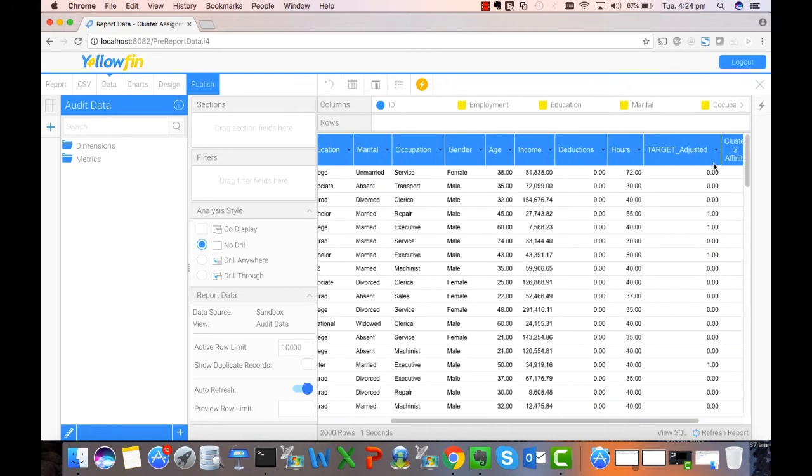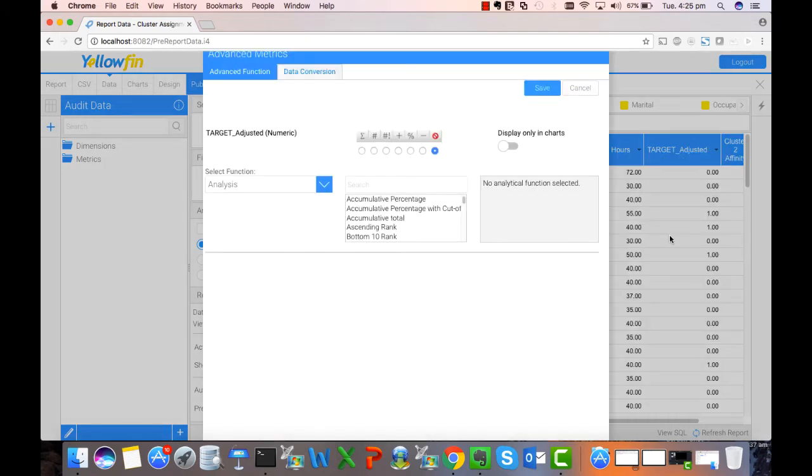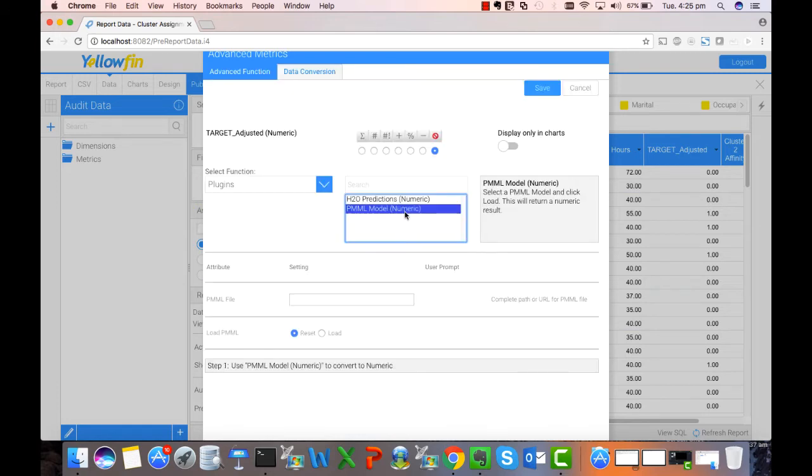So I have a column over here and I can apply an advanced function. If you don't know what advanced functions are, they're simply post-query processing that can be run over single or multiple columns in memory and actually have the output replace the current column values. So for example, if I run it over my target adjusted column, I have the ability to call the plugin, which we've just loaded, and I'm going to call a PMML model here.